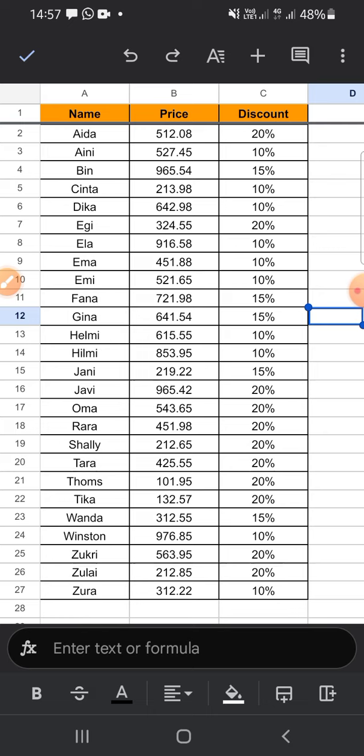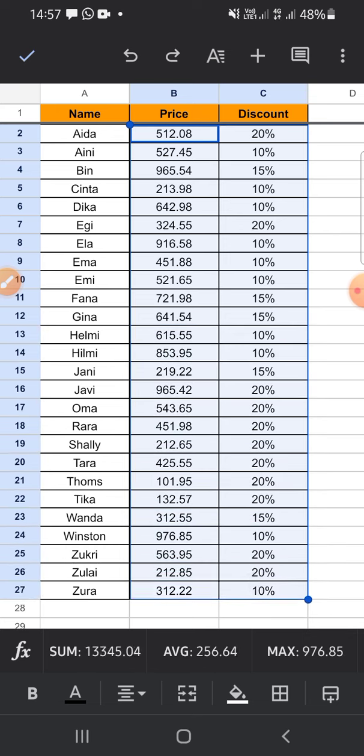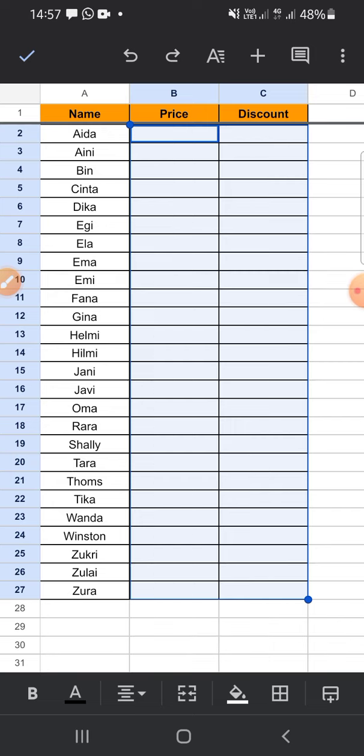So first of all, we can select the column like this. We can tap and hold on the column and drag it. And we can tap and hold on this cell again until this option appears, and we're going to choose Clear to clear the content of this column. Alright, and that's easy, right?